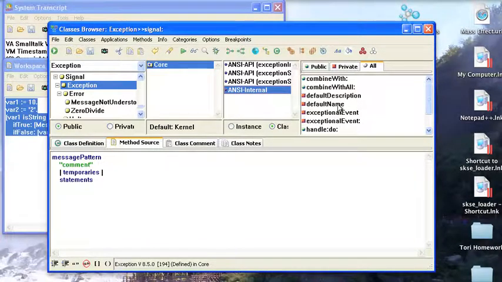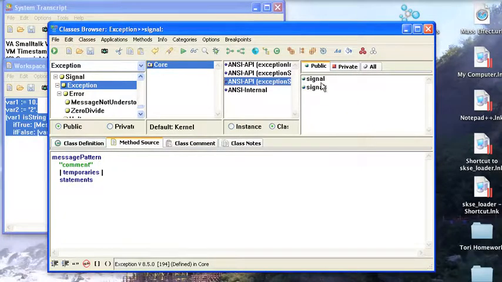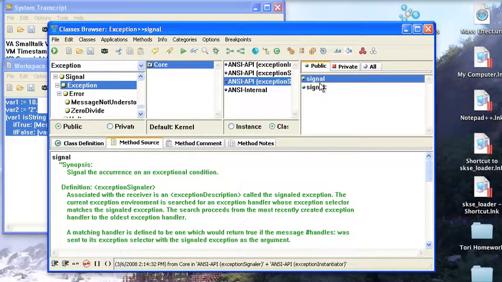So there are a bunch of things that you probably want to leave alone. But generally speaking, what you want to do is just go to the public API, and then use probably signal colon or signal, and just raise the exception. And this follows the ANSI spec. It works exactly the same way it does in VisualWorks or Pharo or Squeak or any of the other Smalltalks that also follow the ANSI spec.